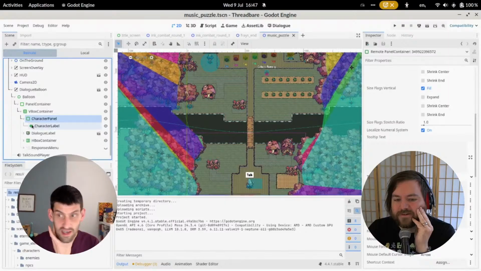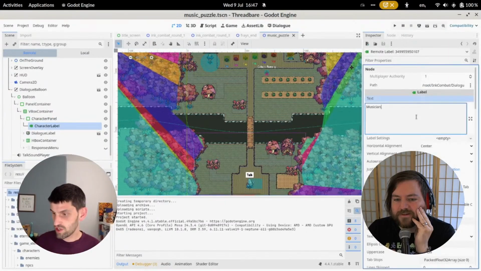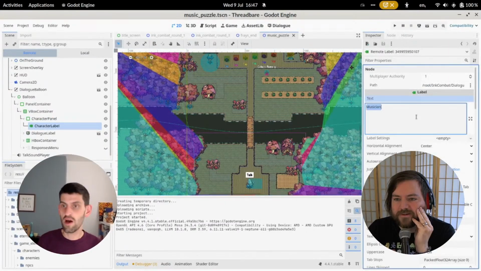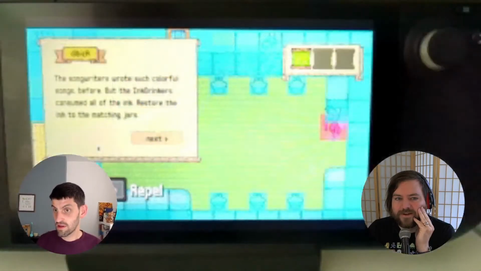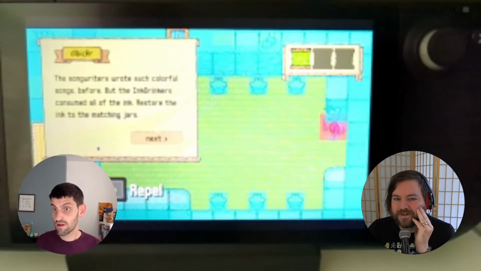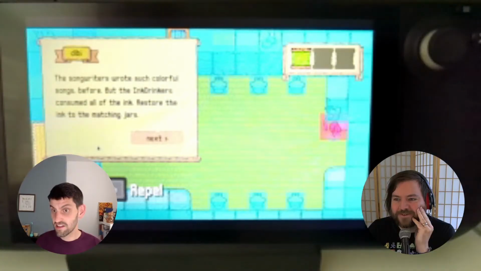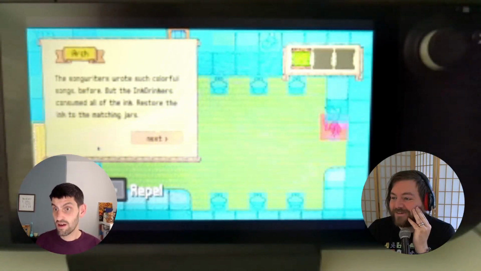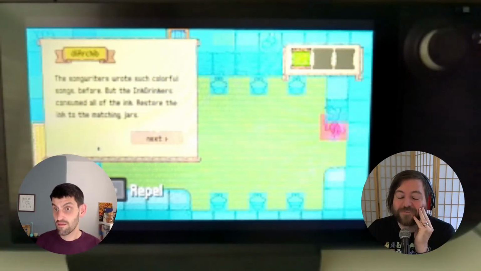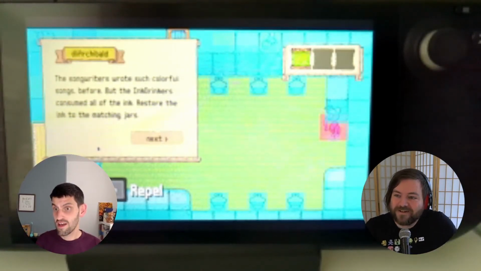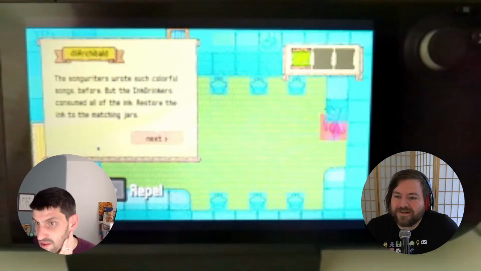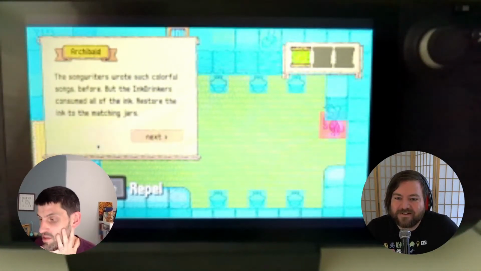That contains the label. And the label says musician. I'm going to change the musician here to Archibald. Oh yeah, and it's live updating on the Steam Deck. That is really cool. That is wild. I did not know that was possible. That's really cool.